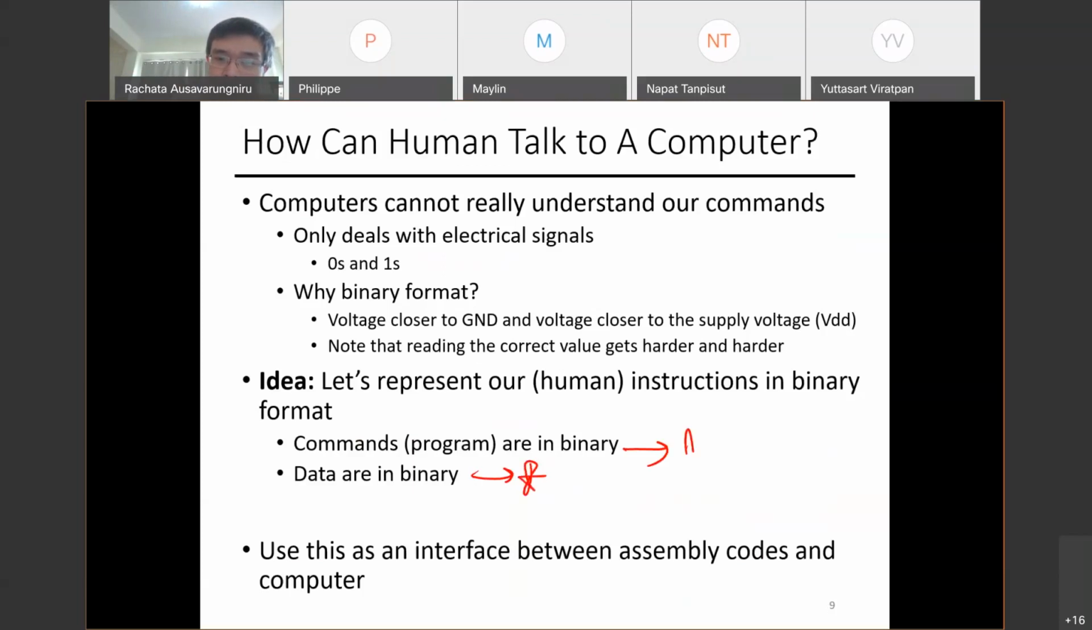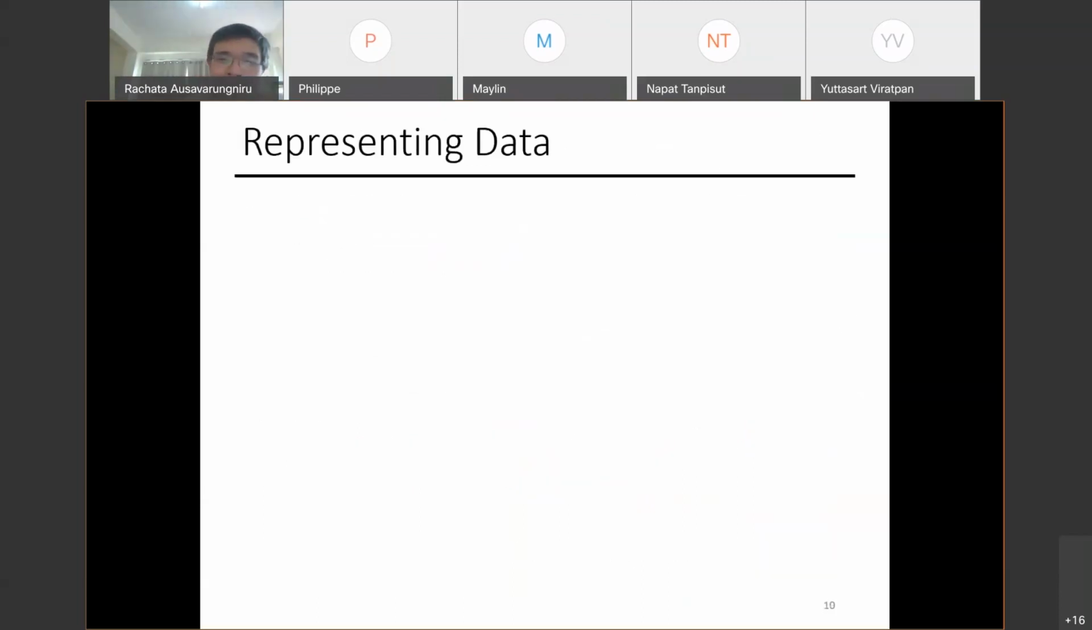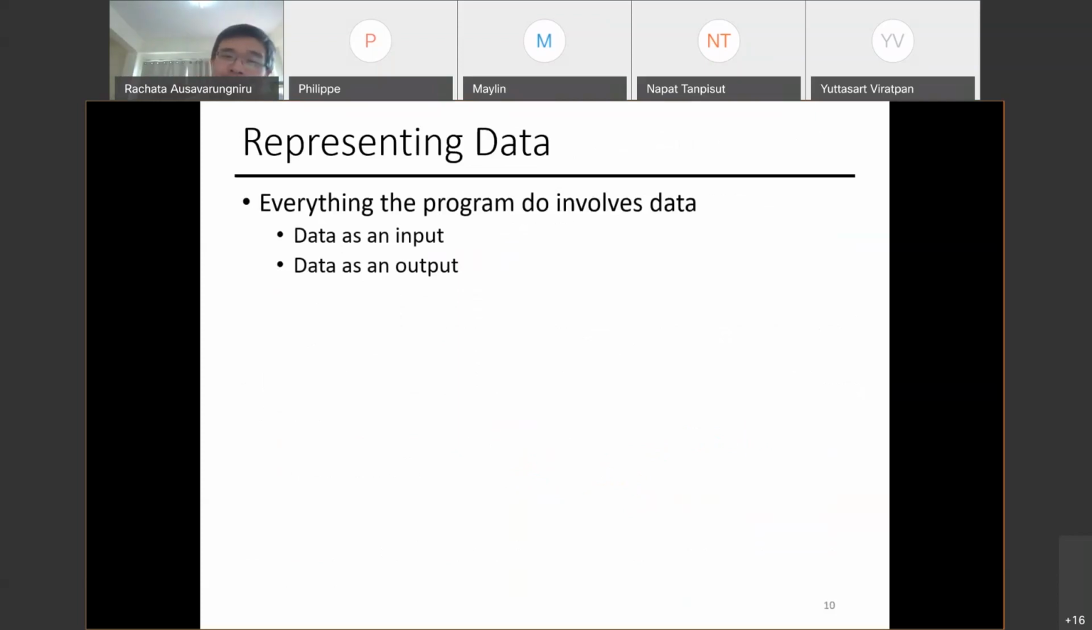This is module 3. We will talk about what is in the program. Today, we will talk about how we represent the data. To represent the data, you need to think of it this way. Everything in the program that you do involves data. You have data as an input, data as an output. You type things into your keyboard. Those are data. It's the different characters that represent different numbers.